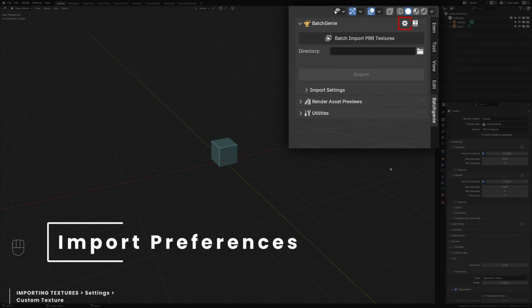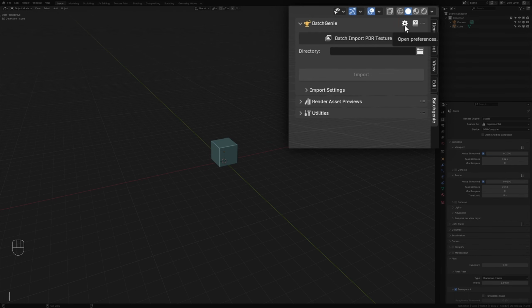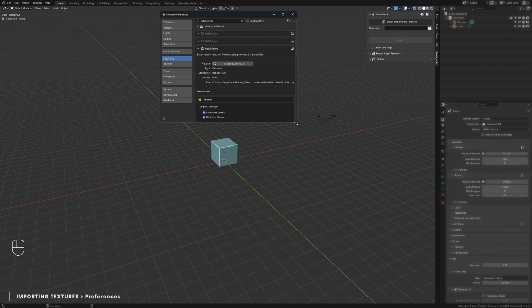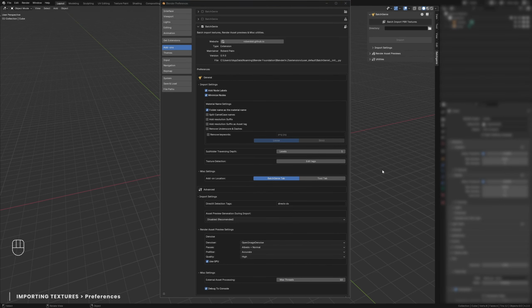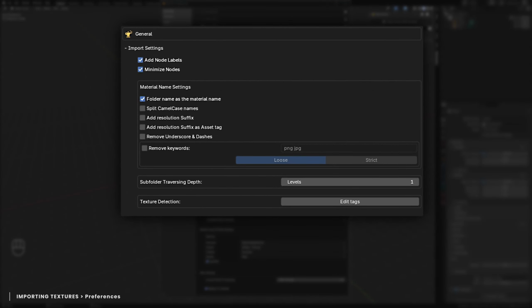To quickly access the add-on preferences, simply click the gear icon in the BatchGenie panel. Let's focus on the key settings. First, there are a few minor cosmetic options to make the shader nodes more readable. Next, you'll find general naming options that allow you to fine-tune how your textures are named.